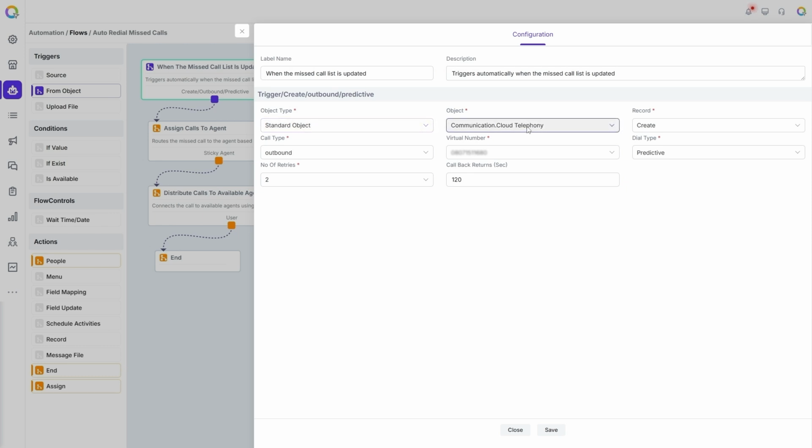From the available objects, I picked cloud telephony under the Communication module because that's where all call activities were being handled. I set the record action to create, so a new record was generated every time a missed call was logged. For the call type, I selected Outbound, since the system needed to make the callback. I also picked the virtual number that was used for redialing, and for the dial type, I chose Predictive, so the system could automatically dial the numbers.